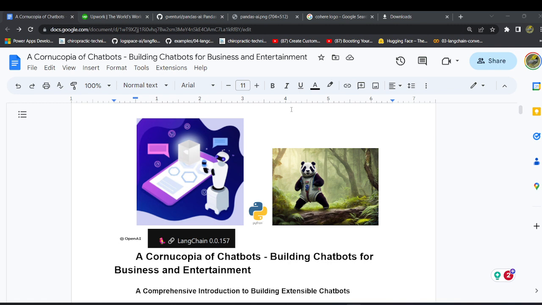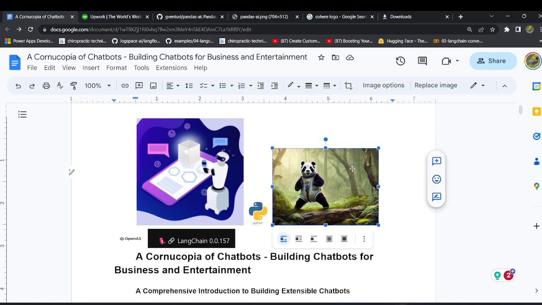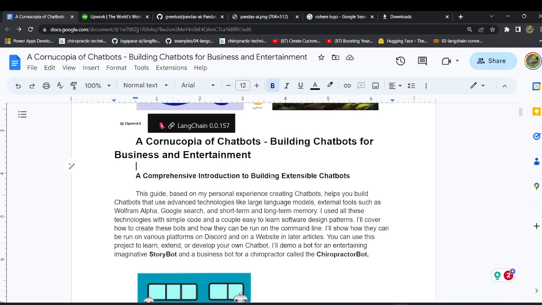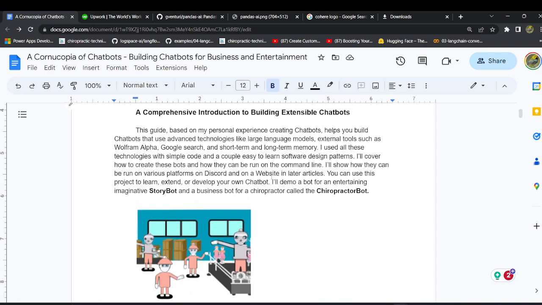And then I'm also going to show you a usage of a brand new library called pandas AI. Basically, this introduction is going to show you how to create many different chatbots, how you can easily do that using the factory design pattern. There are going to be two examples: a Storybot that's for entertainment, and then a chiropractor bot that shows you a bot for both patients and the chiropractor to look at the status of the chiropractor's patients.